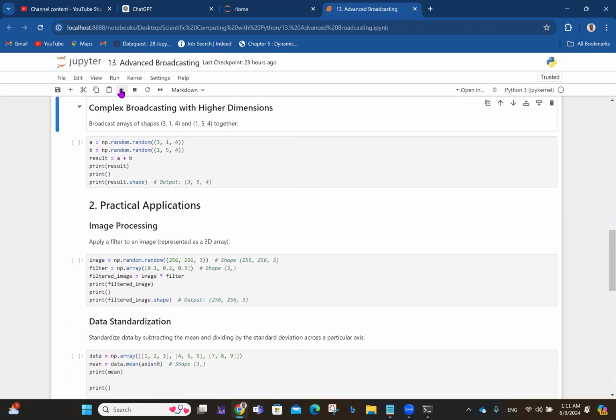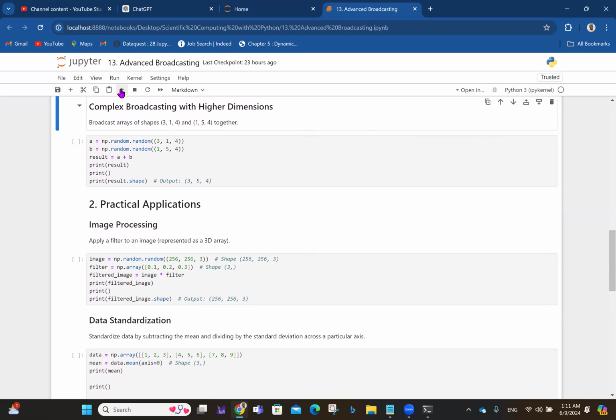We can also talk about complex broadcasting with higher dimensions. I think I've done this before.